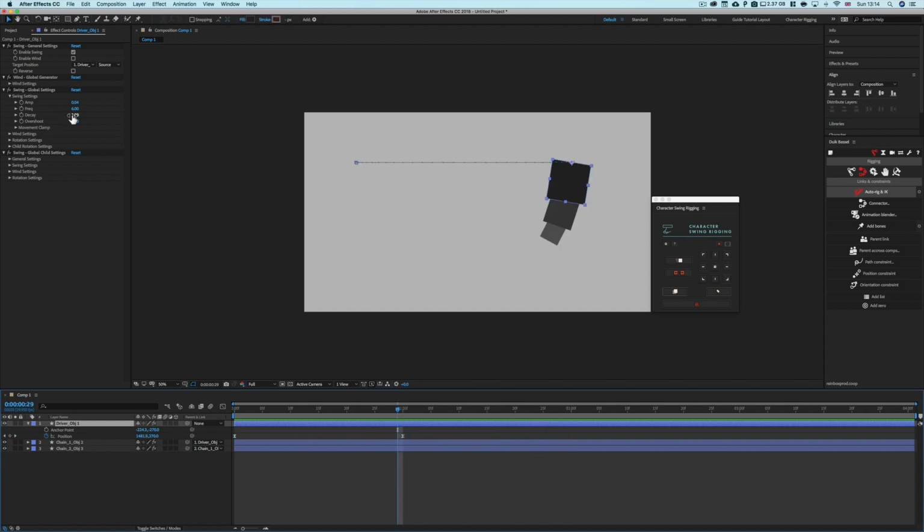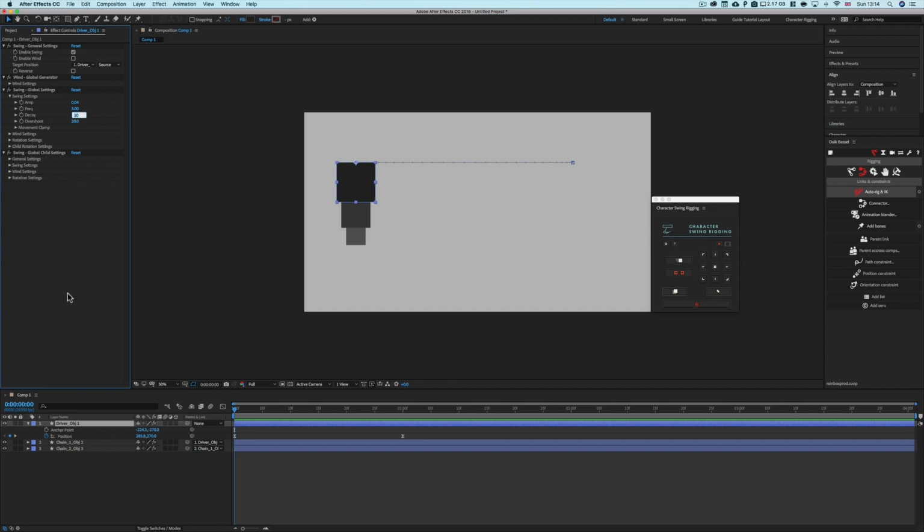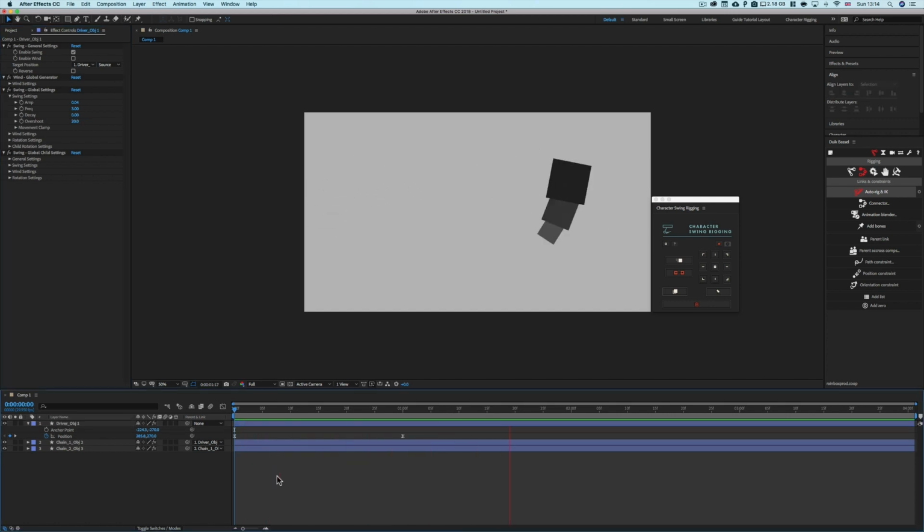Now if I was to change the decay to a higher number, it means it's actually going to stop a lot faster when it gets to the end. So if I play this, it stops a lot faster now. It's stopping a few milliseconds after the last keyframe. If I was to change this number to a lower number, let's say just 0, the actual effect is never going to stop and it will just keep swinging forever. It might be desirable by some people, but for me, not so much.